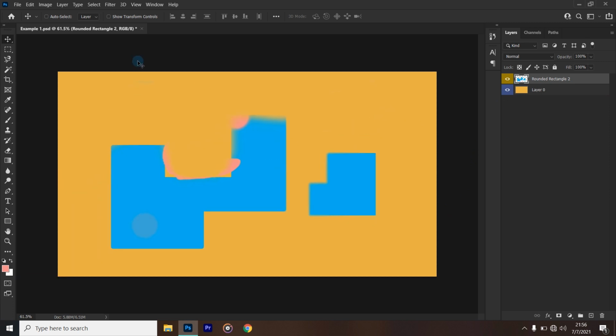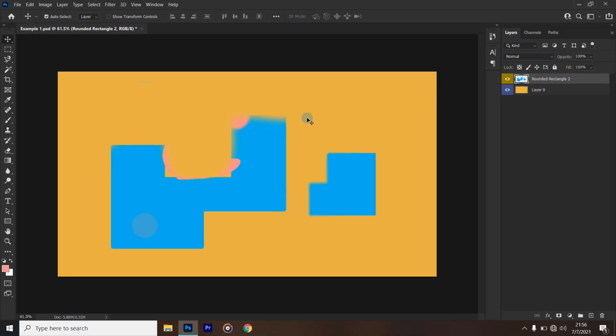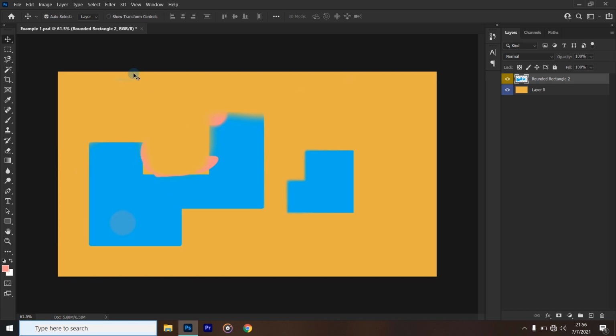Cool. And sometimes you do that and it's not working. If you're using current versions of Photoshop, there's something called auto select. Look up here. Maybe you've toggled it on or off. If you turn it on, when you click on something, it will select it automatically for you. So if I want to move this with auto select on, I'll just click here. It has selected that layer for me. Then I can start moving it around. Okay, so let me disable it.